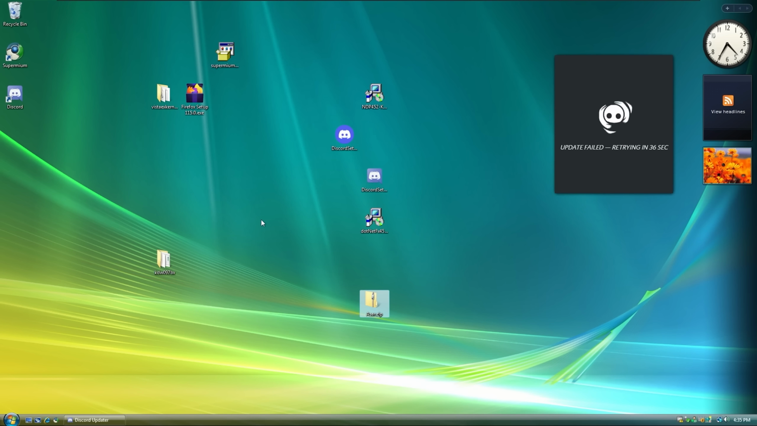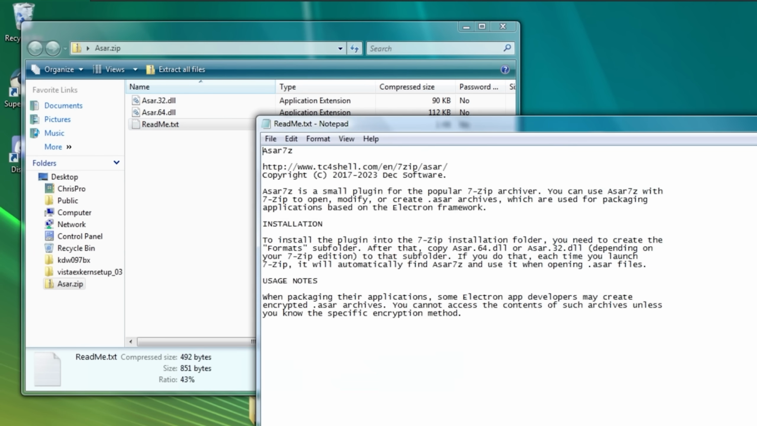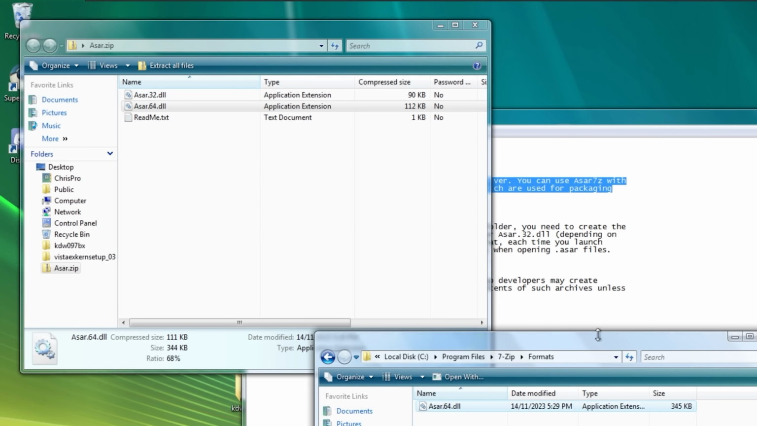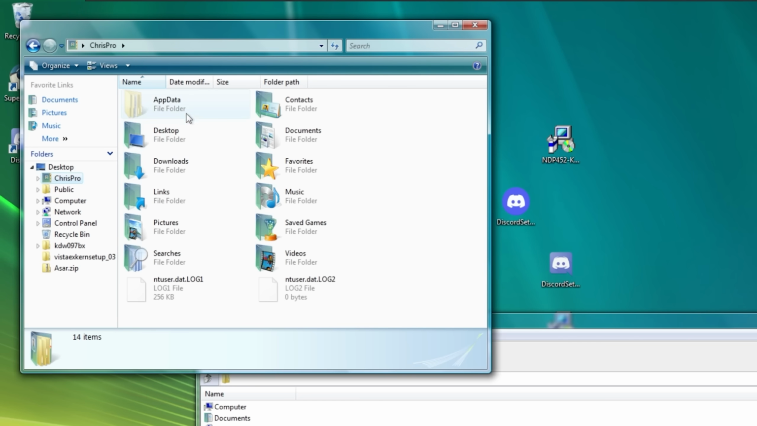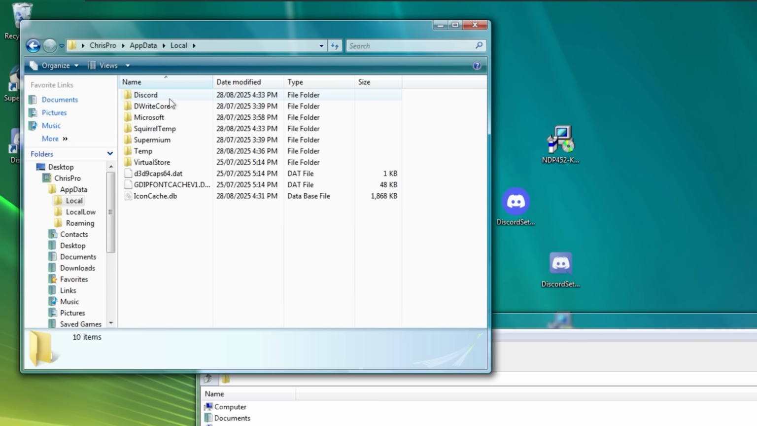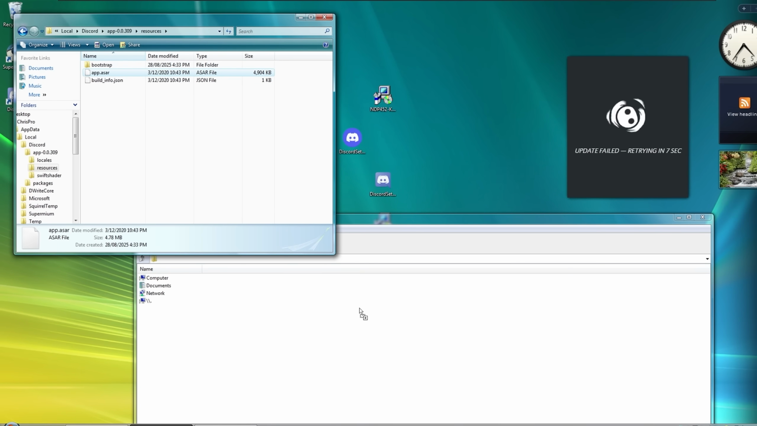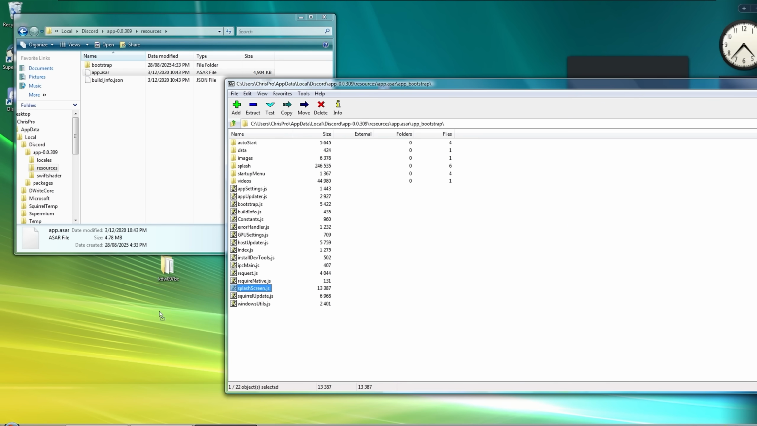Step one is to grab this zip called ASAR and follow the instructions. Now this is a plugin for 7-zip. I'm going to copy in the 64-bit DLL and it will work. Here we go. Okay, now we go to our user account, AppData, Local, Discord, app, resources, app.asar, and we open that in 7-zip. Nope, we want to open it, not add to archive. Here we go. We're going to extract this.